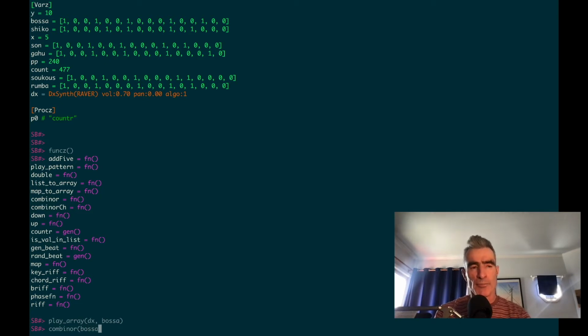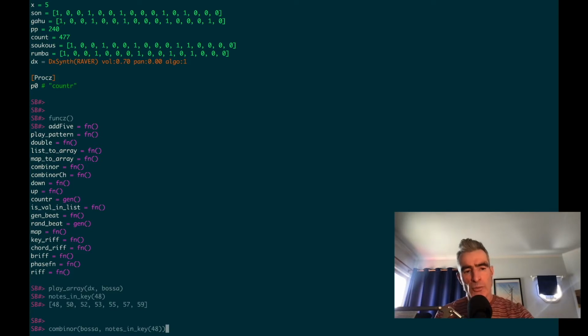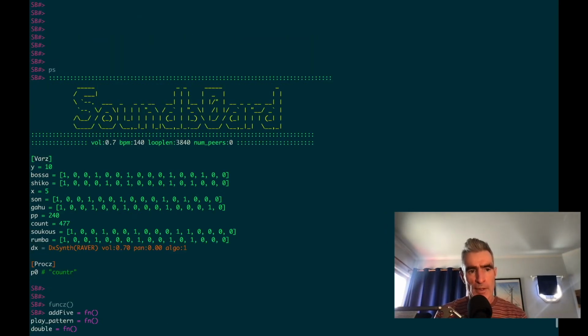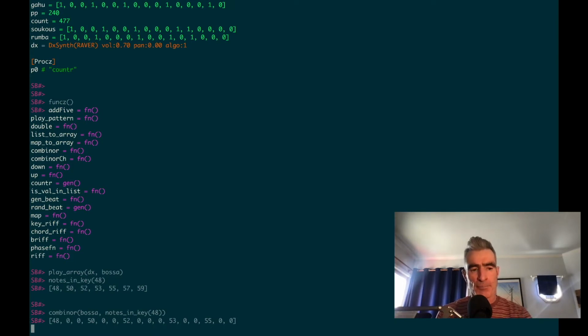So we can pass in the rhythm, and say we wanted notes in key. We've seen that notes in key will give us back this array, and that's all just like a scale of C starting from C3. If we combine that with the rhythm, what it will do is walk through the rhythm, and it will replace those 1 values with values from the array you pass in. So rather than 1s, we get this, and that's more useful for a melody.